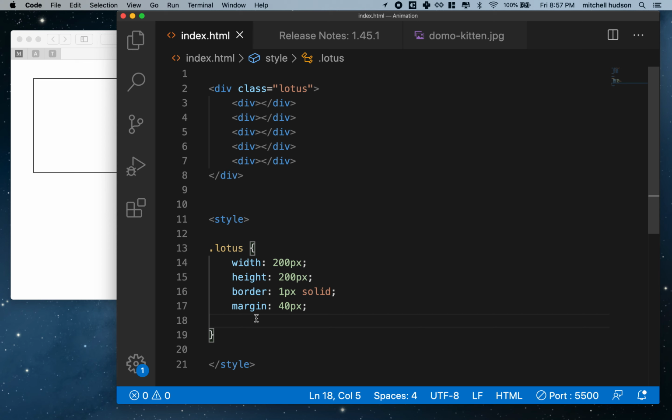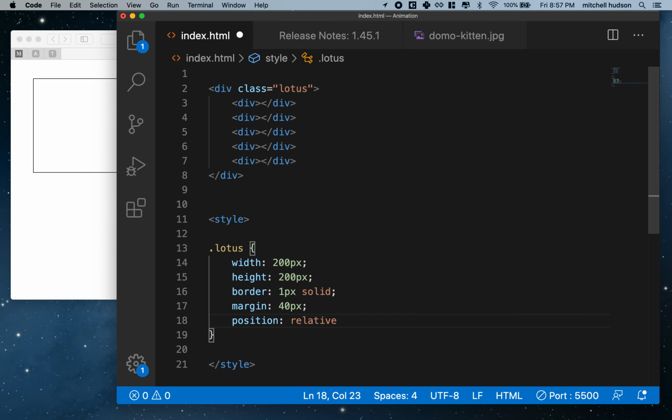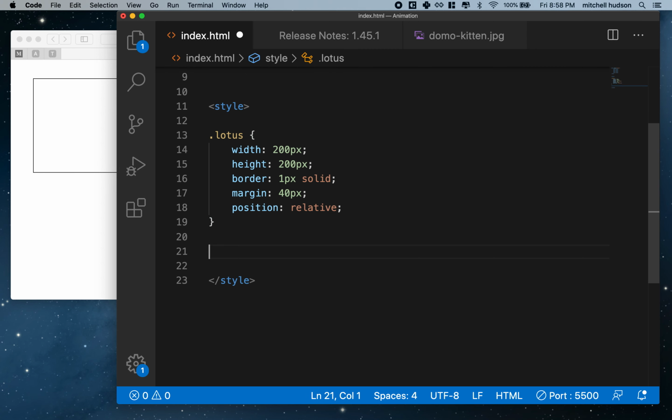Now I'm going to give this position relative, because I want to position these petals absolutely within this box. As soon as this one is position relative, if I give the petals position absolute, then they'll reference the upper left corner of their container, or their parent. So let's set up the petals now.